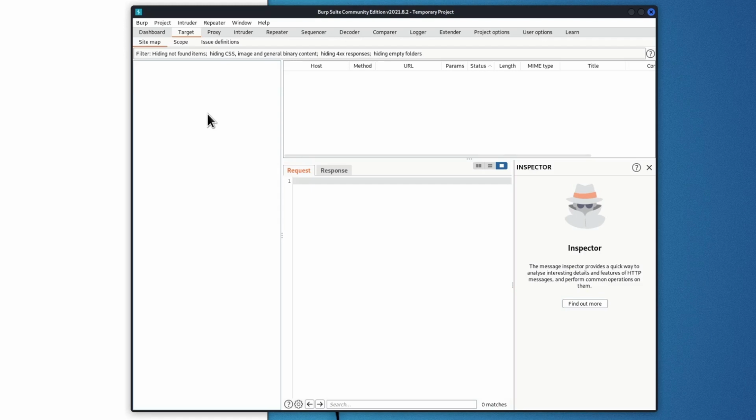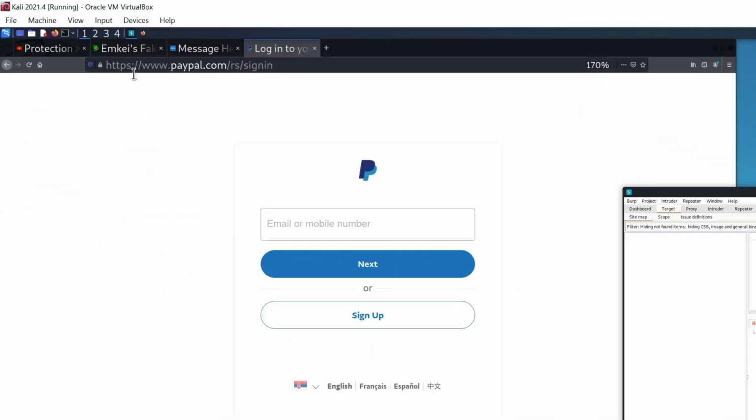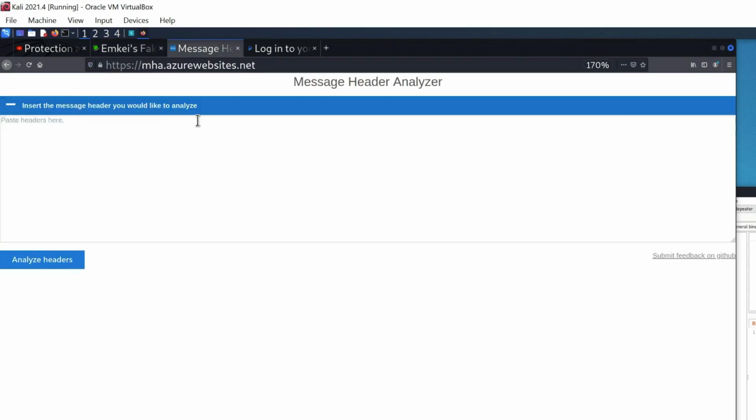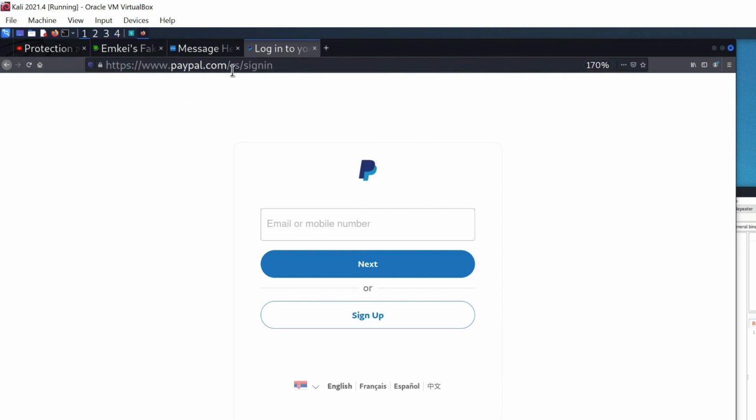So let's recap real quick. If you want to analyze an email address, you can send a fake one using this website. You can analyze the headers with this website. And if you want to analyze a phishing page, or you want to figure out whether that page indeed is a phishing page, first thing, check the domain.